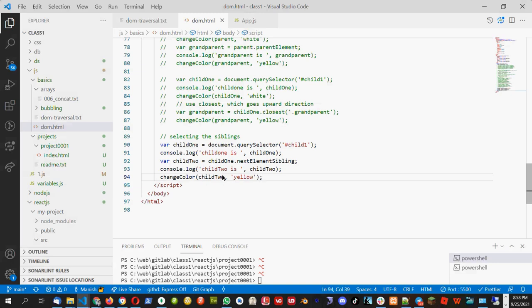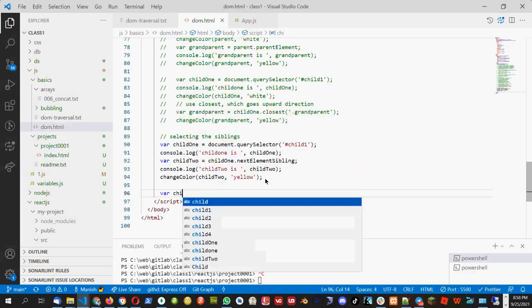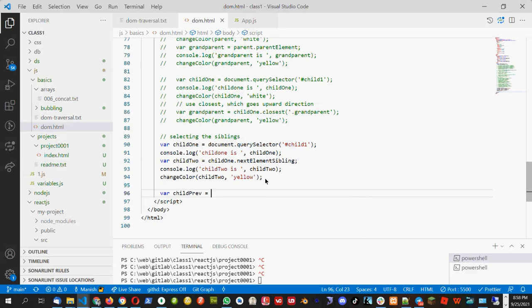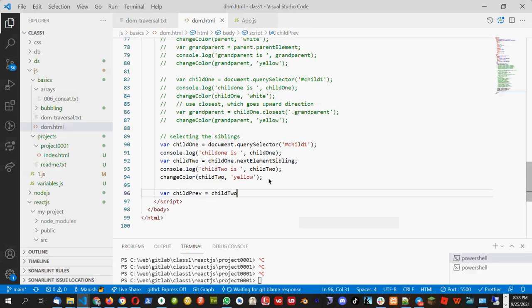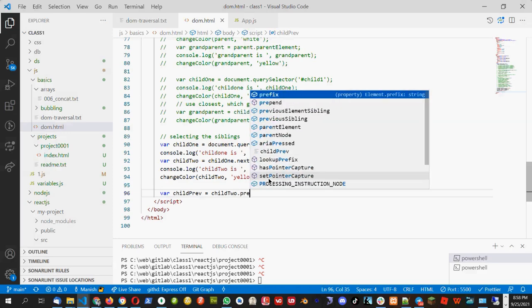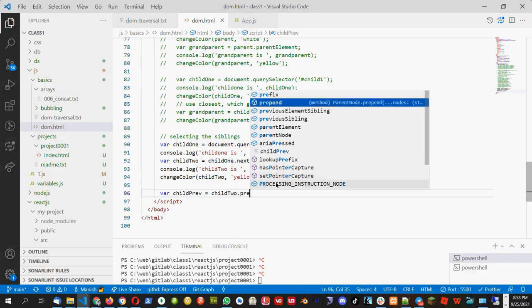Like this, if I have child 2 and I want to access the child 1, I will use the following command. So I'll say var child previous is equal to child 2. So I have child 2 now, but I want to access child 1. I will say previous element sibling.